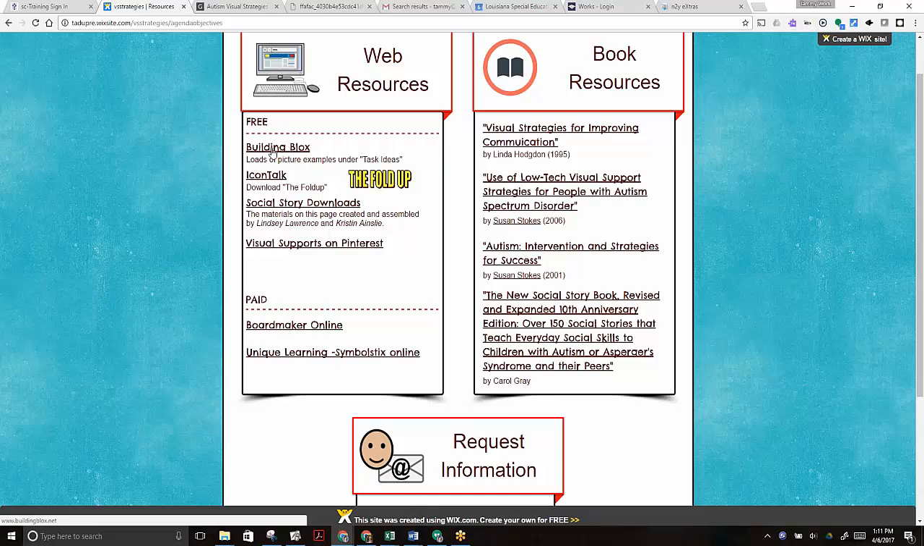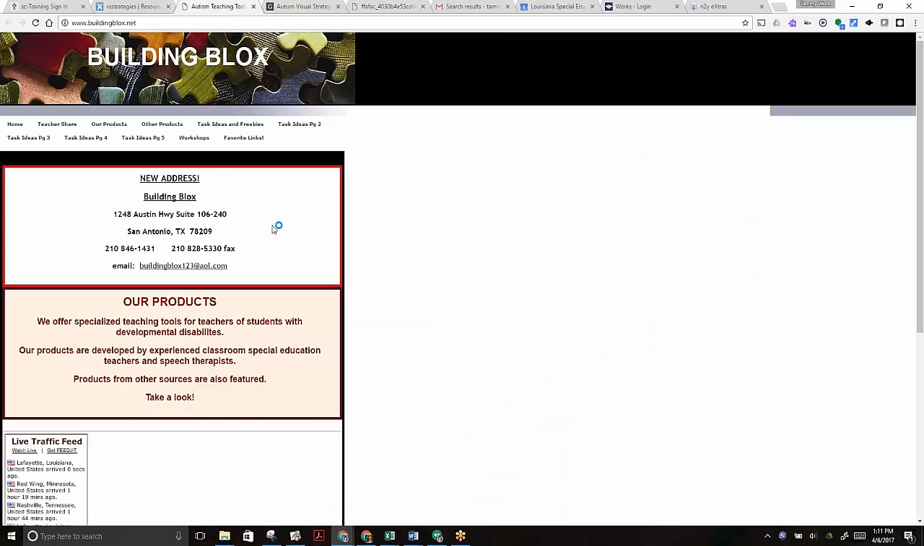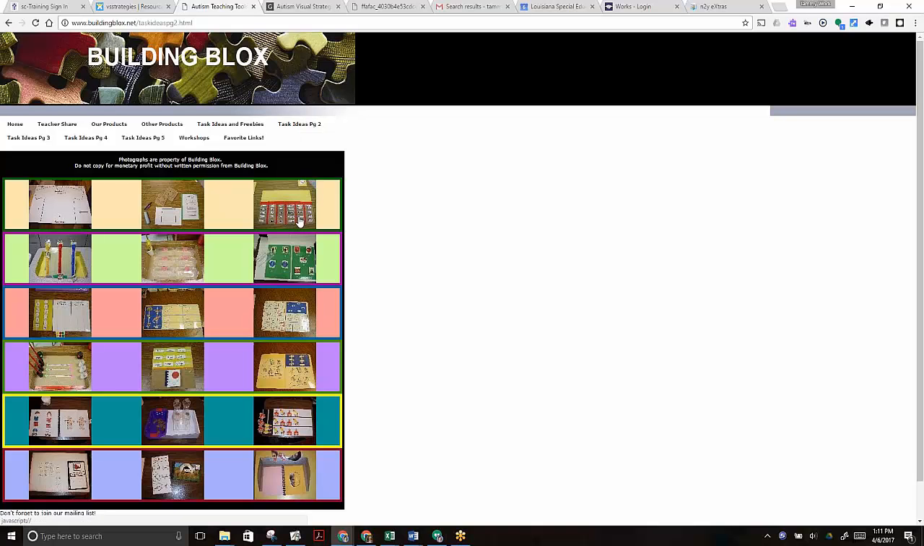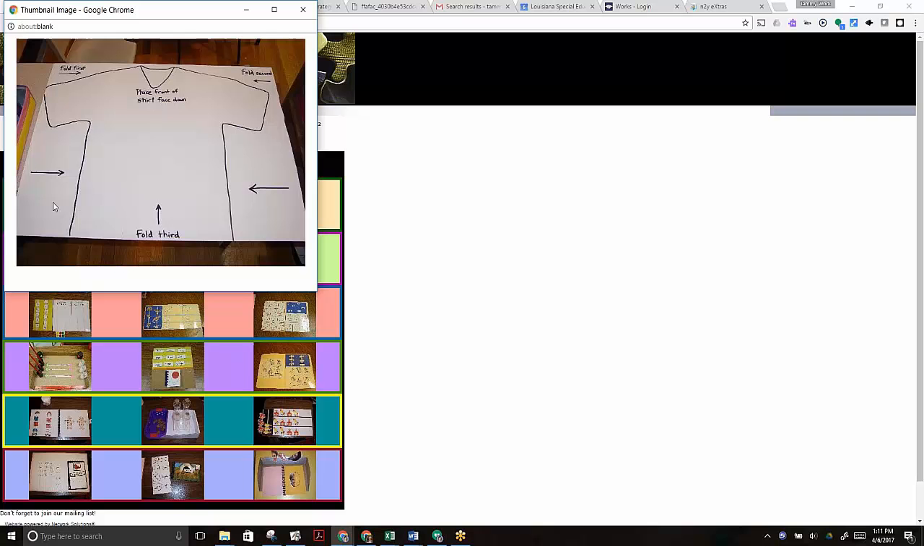This first one here is called Building Blocks, and it's a website out of San Antonio. What I like about it is they have a lot of pictures up here, and these are task ideas. It's kind of like task boxes that you build in your classroom for students to do independent work, and it's all visually based kinesthetic activities. If you click on the picture, it shows you, like if you're teaching a child how to fold a shirt, a visual on how to do that.